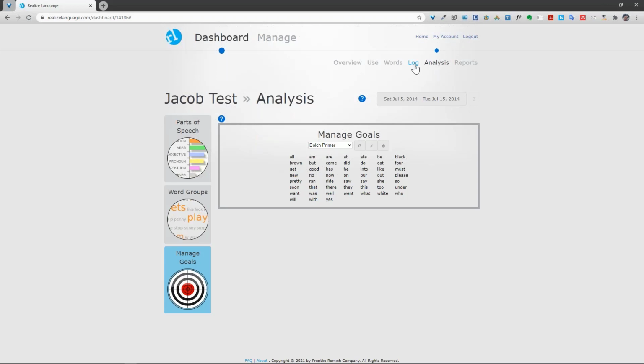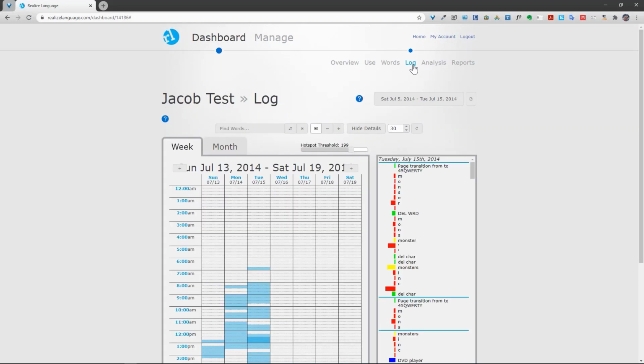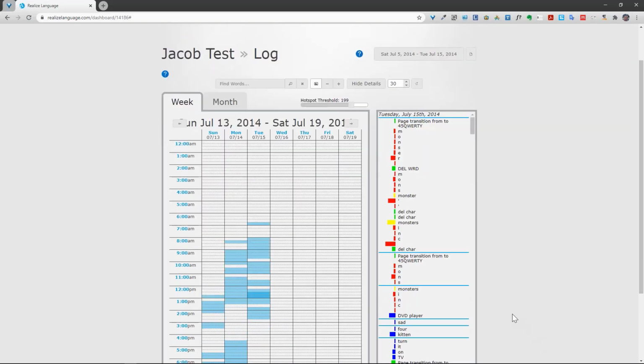Now that's tracking vocabulary, but what else might you want to take a look at or get some information about? Well, we've talked about words, looking at vocabulary. We're looking at this as giving us parts of speech, but it'd be interesting to get some information about how people are using words in sentences. So this is where we can go to this thing called the log page.